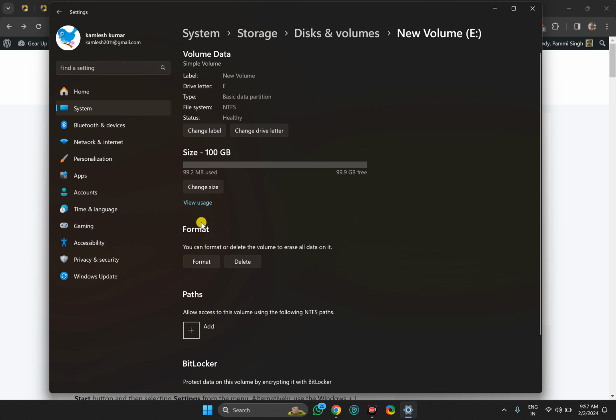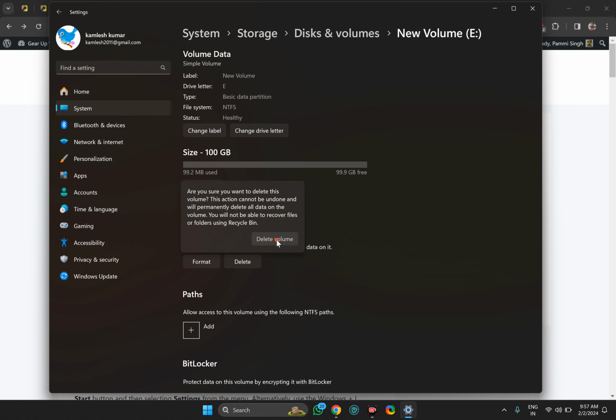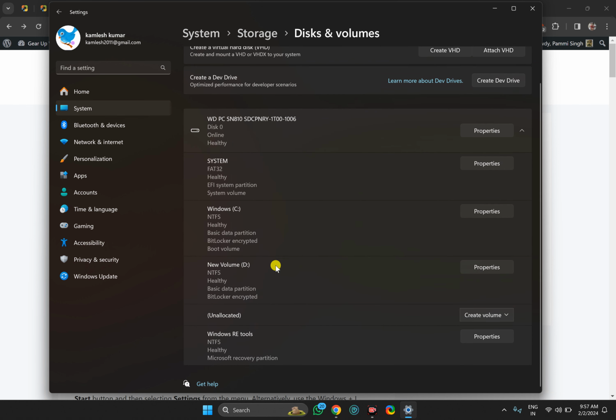You will find it under the Format section. Click on the Delete button. Again click on the Delete Volume option. This will delete your particular volume or partition along with the data that you have saved on that drive.